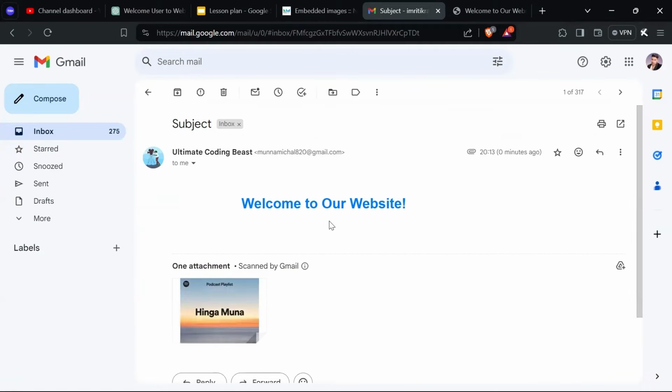So still we are not getting the image. So let's debug why we are not getting the image, but we are getting it as an attachment. But we do not want it as an attachment. We want it as HTML. Okay.